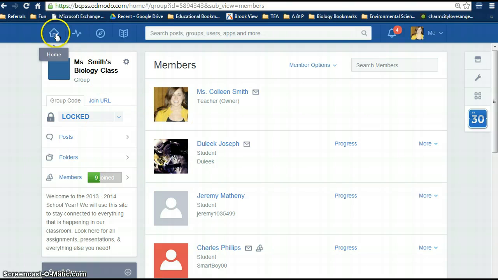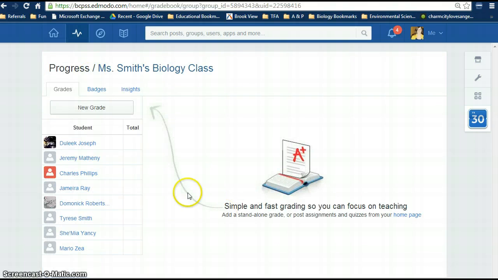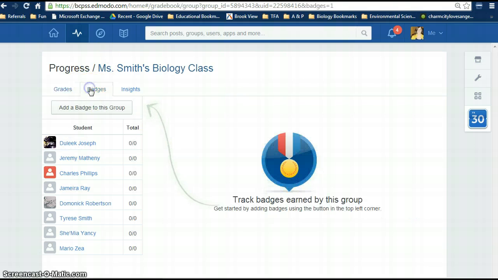Up here, you have your homepage, progress, discover, and library. If you go to progress and go to Miss Biology class, this is where you can add grades for students. Also, if you did an assessment or a quiz up here, this is where their grades would show. You can go to badges, and this is kind of like a classroom management tool where they can earn badges, or you could reward their good behavior or their achievement on a quiz or a test.